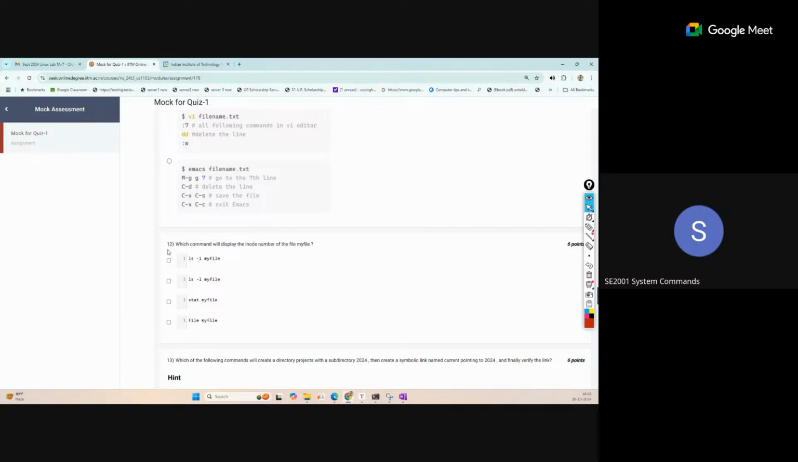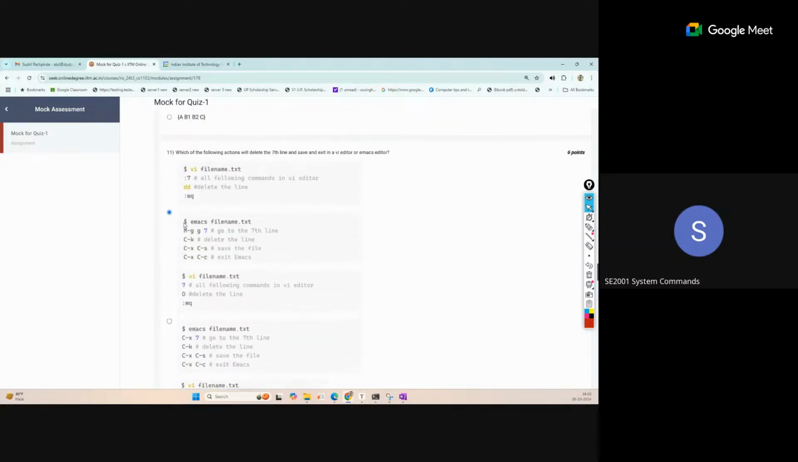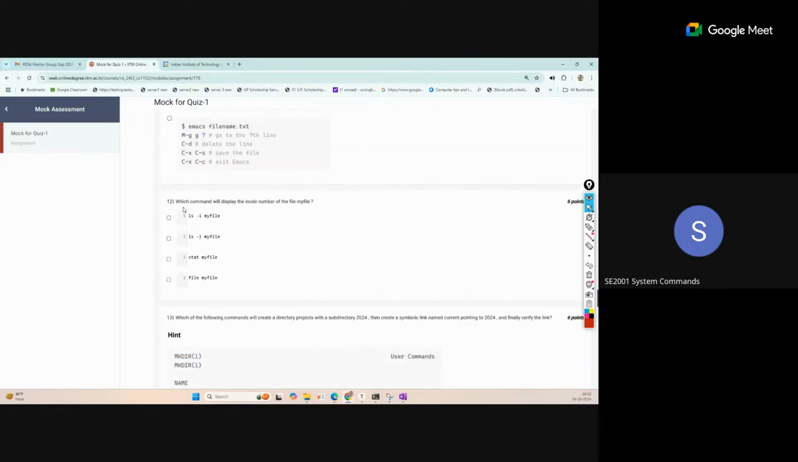So question number 12. This was an MCQ. Which command will display the inode number of the file myfile? I hope this is an easy question. Can anyone tell me which option is correct? ls -i myfile will give it. Okay, so this is the inode. Any other command? stat also will give it, because ls -l will give only the type of file. So stat myfile will also provide the inode information.